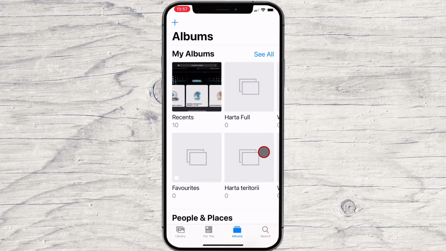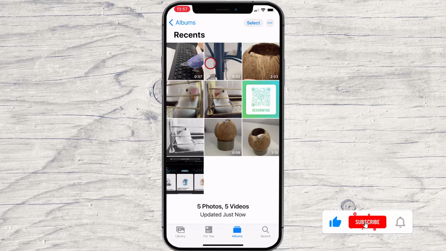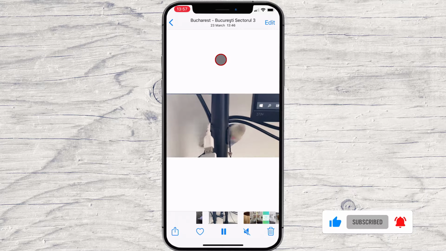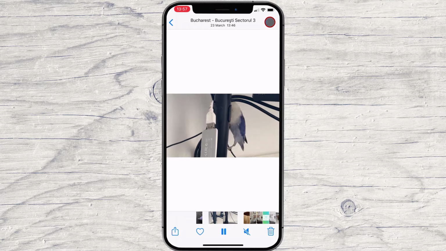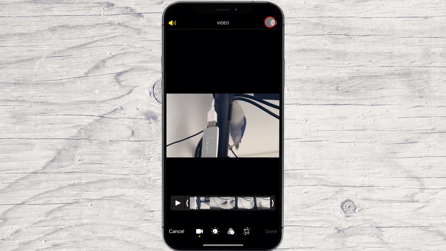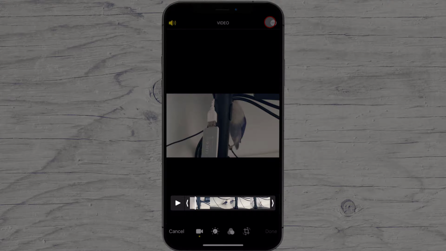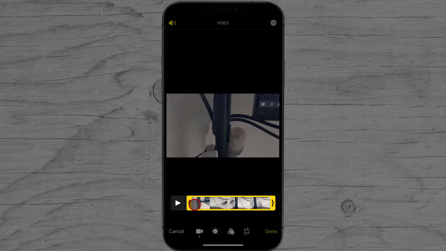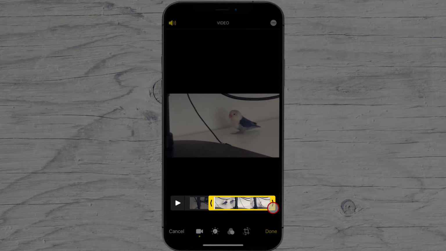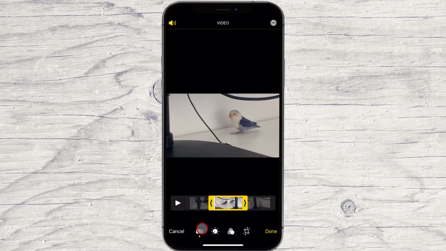Open the Photos app on your iPhone. Select the video you want to trim. Tap Edit. You should now see a play button and the video's timeline. Use the arrow on the left to change the video's start point, or the arrow on the right to change the video's end point. Tap the play button to preview your edits.